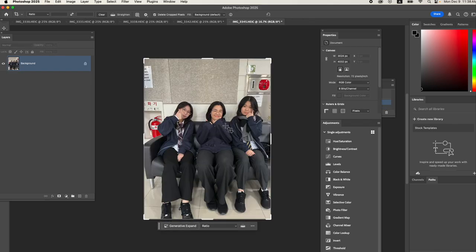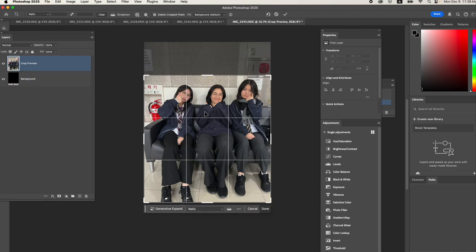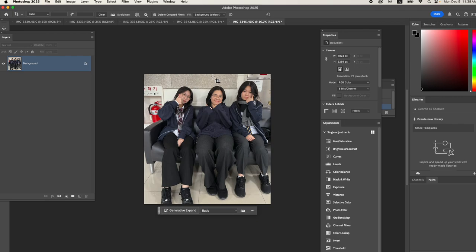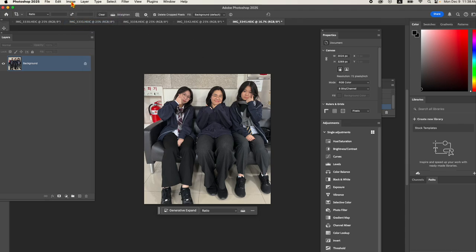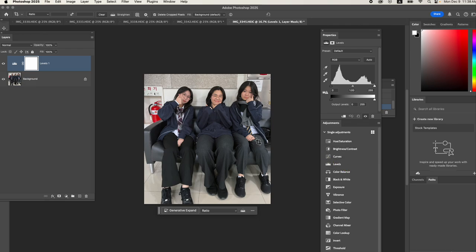Okay, this one, again, we're getting into a rhythm now. I move this down. Okay, this is making a square image. Okay, enter. Do the same: auto tone, auto contrast, auto color. Okay, so there we go. And then I'll go into levels again.